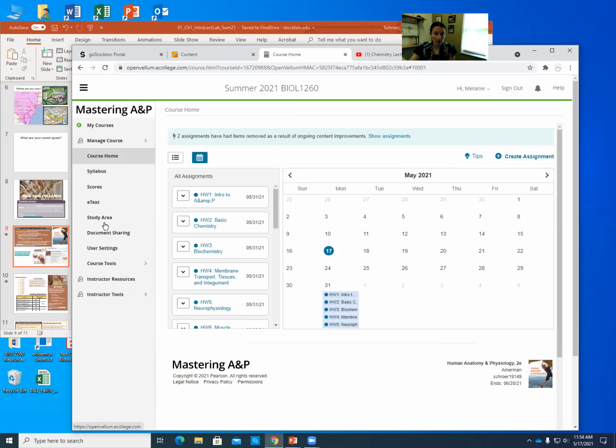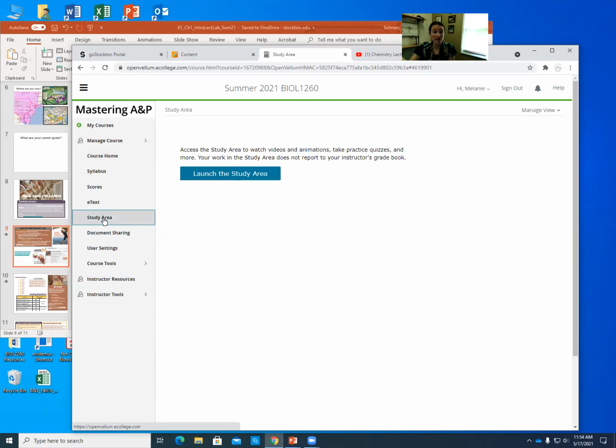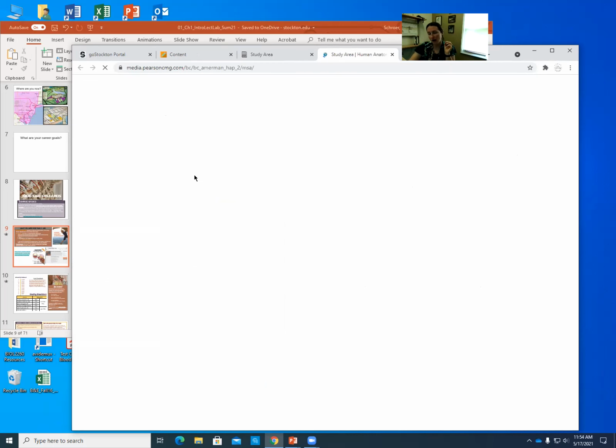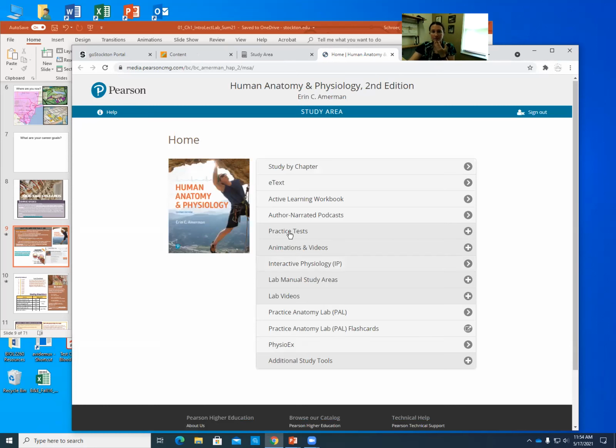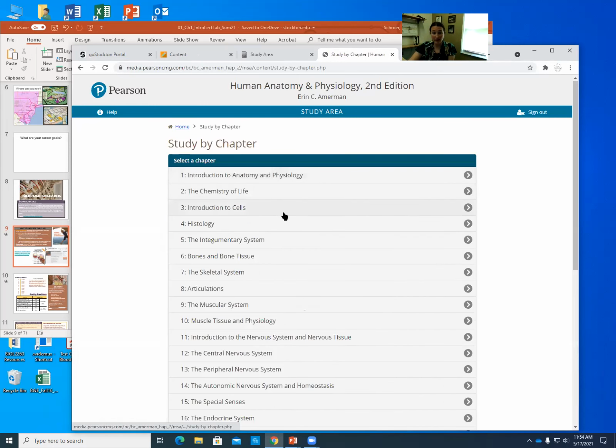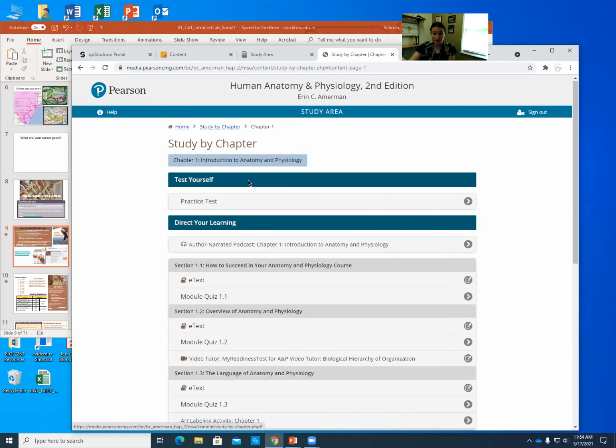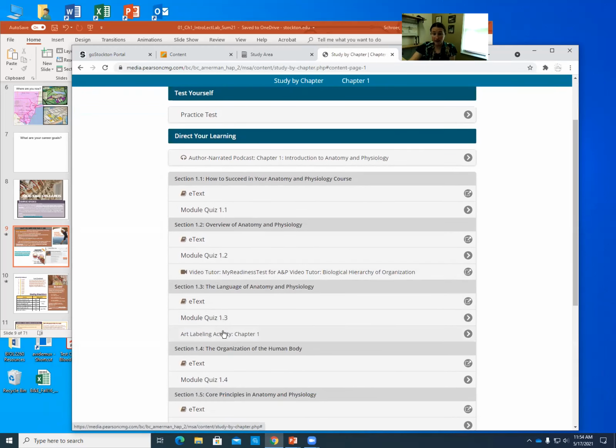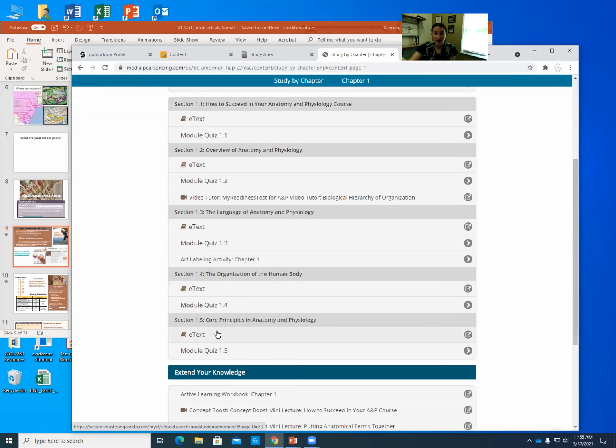There are many resources in this study area. And again, this looks a little bit different on my end than yours, but the general concept is the same. You can study by chapter, right? So we're doing Intro to A&P today. There are little quizzes that you can take. There are little labeling activities.